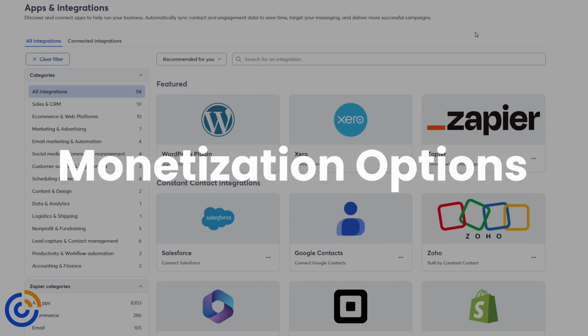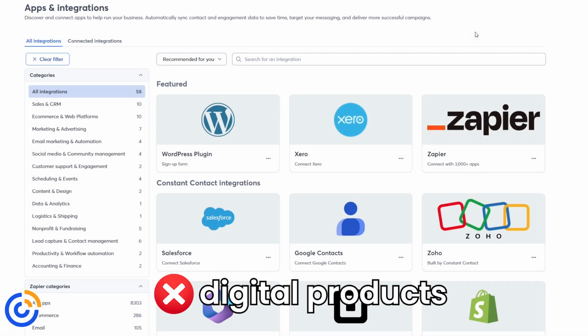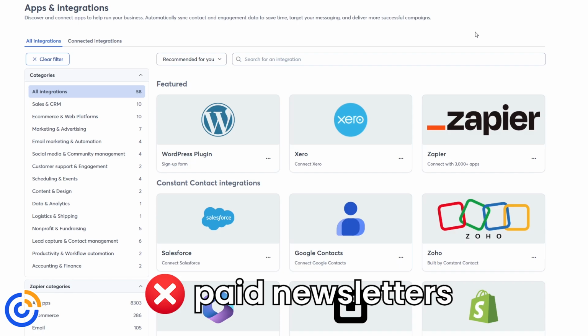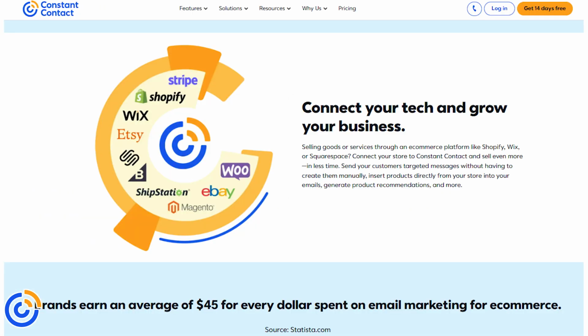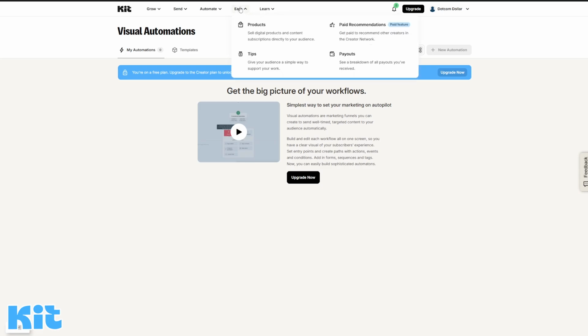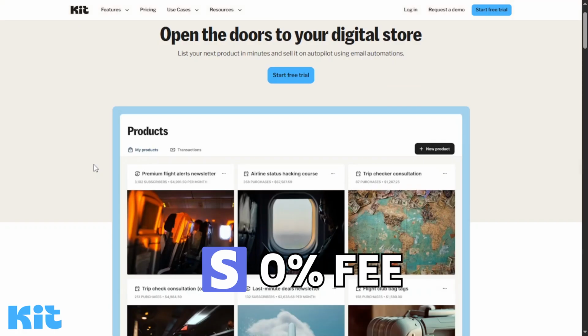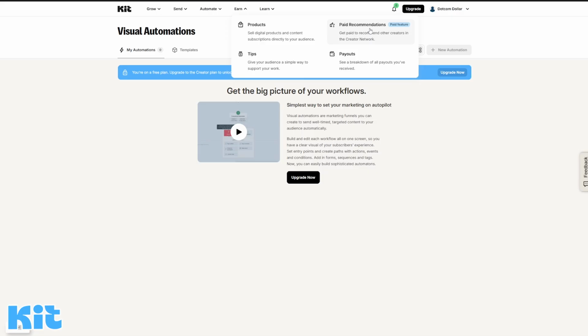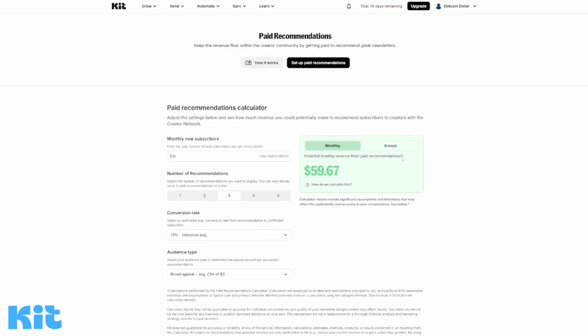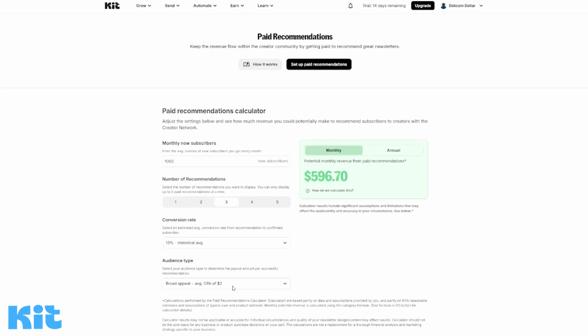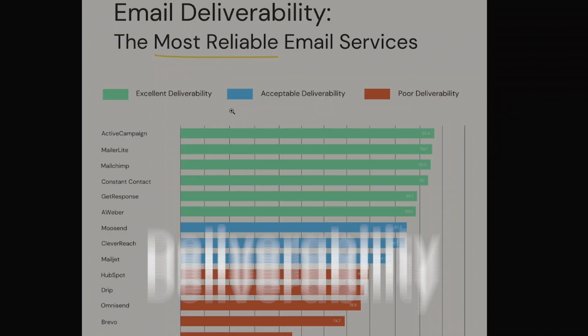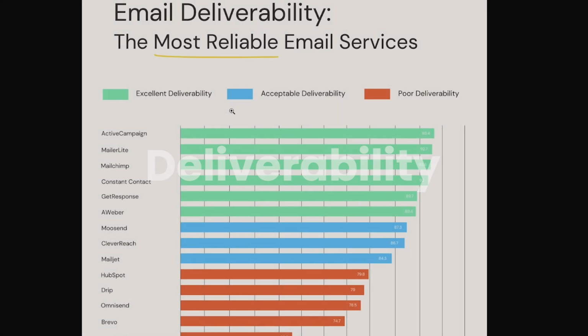Constant Contact doesn't offer built-in tools for selling digital products or creating paid newsletters. You'll need to rely on third-party integrations for e-commerce functionality. Kit lets you sell digital products straight from their platform with Stripe and 0% fees. You can also create paid newsletters and even earn money by recommending other creators. These features are rare and make Kit stand out for creators. Both platforms have great deliverability rates.